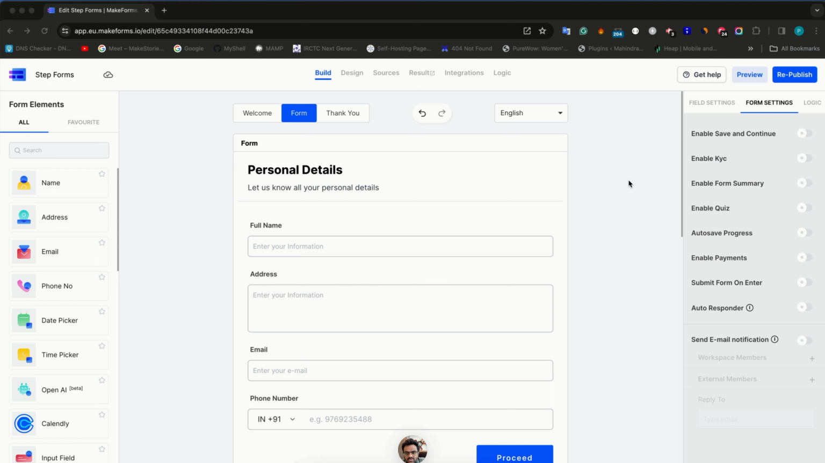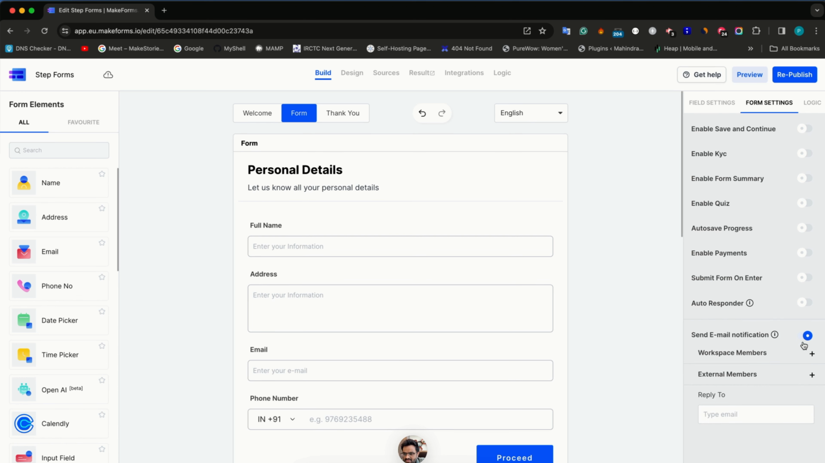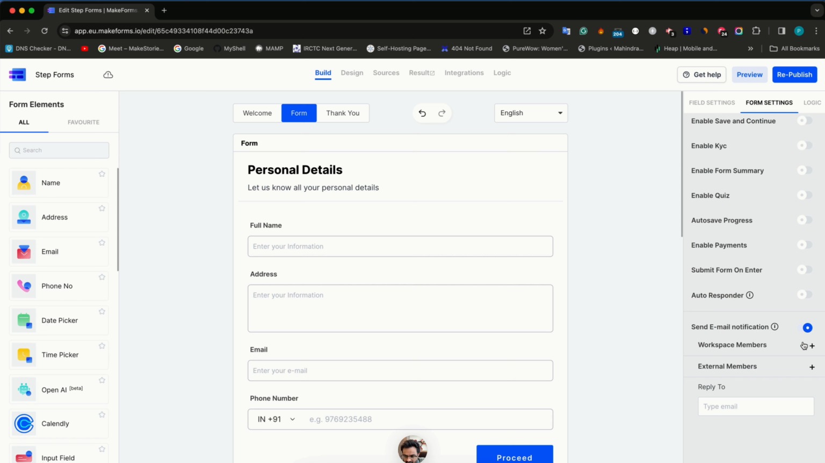What you will do is go to the form settings, and in the form settings you will see an option that says send email notification. So you will turn that on. This is an email notification that goes out to someone who is a member of the workspace or who needs a copy of this entire form submission. As soon as you turn it on, there are two options. The number one option is the workspace members. Here you can decide which workspace member you want to send this notification to.